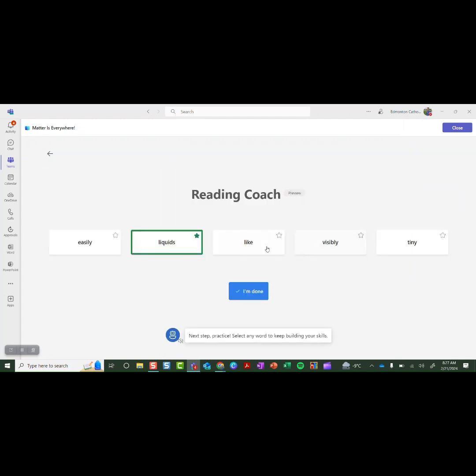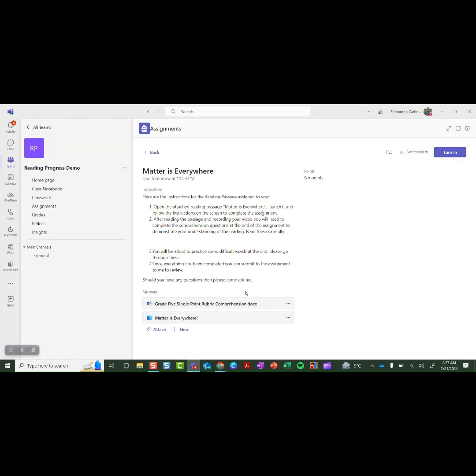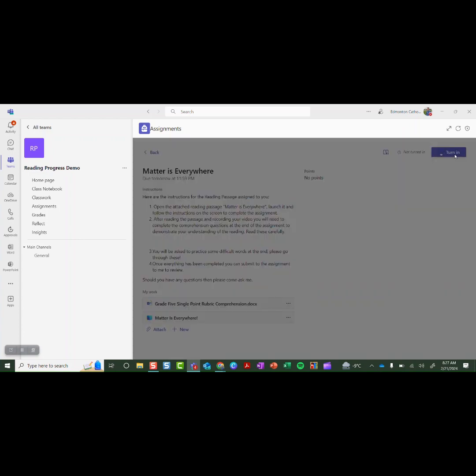after I'm done practicing, I'll see if I have a star. That means I actually practiced the words. You, as the teacher, can see which words were practiced and not practiced. They click I'm done, and it takes them back. They can now engage with the single point rubric. When they're ready, they're going to simply do turn in.